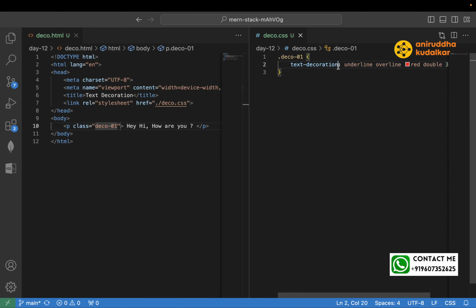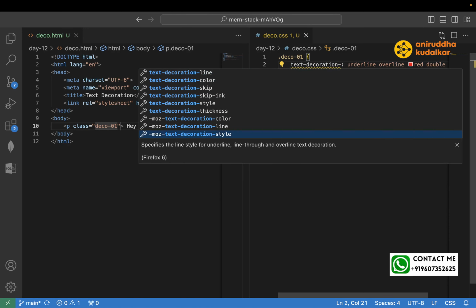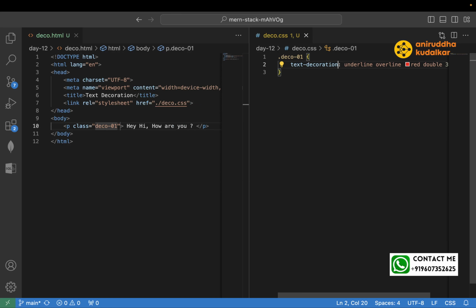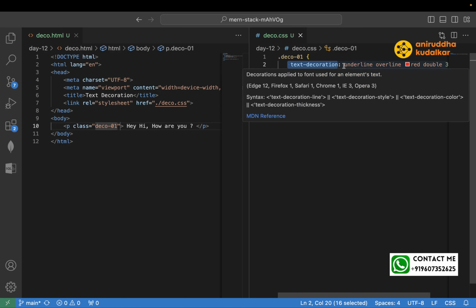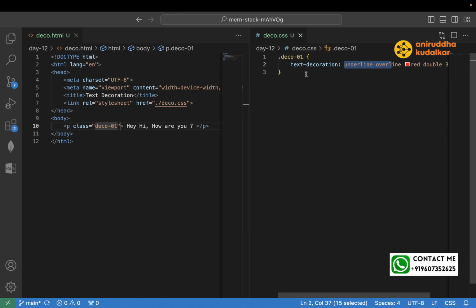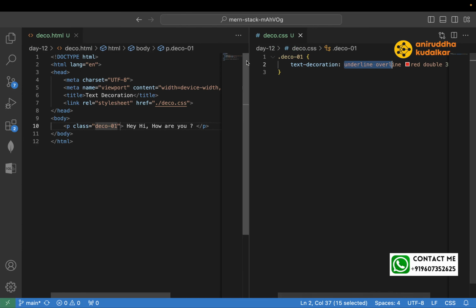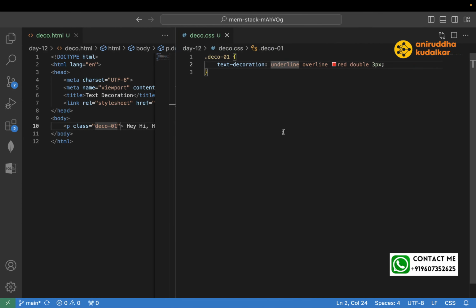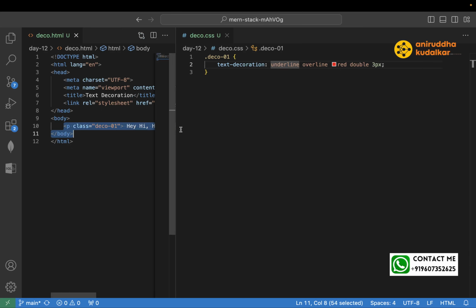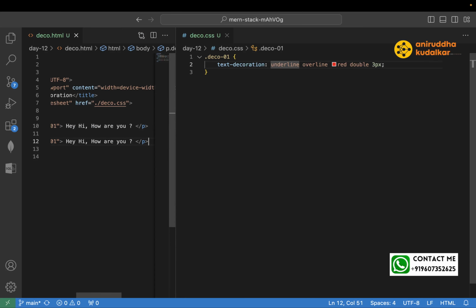If you don't want to give everything in shorthand, you need to write text-decoration-line and the other properties separately. So this is the shorthand property we are understanding. Underline, overline. We have seen underline and overline, and there is one more thing.